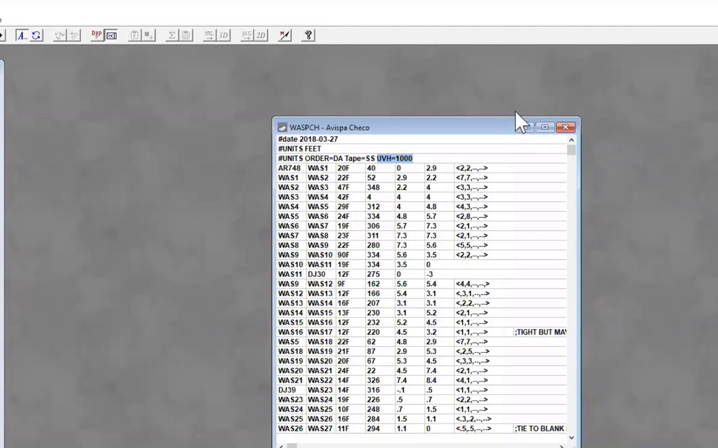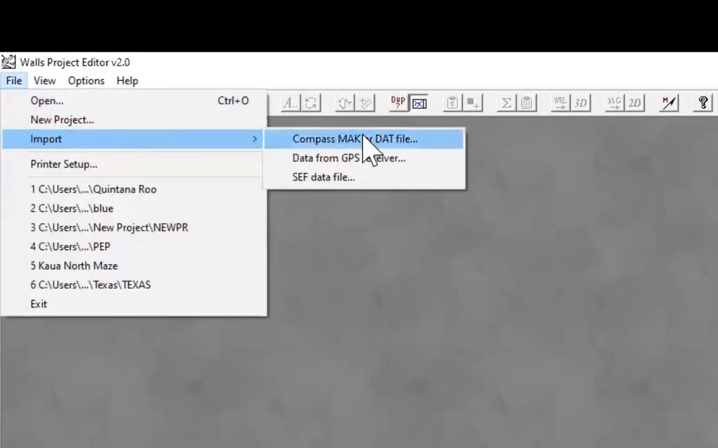So that's a little bit about dive surveys and about weighting surveys. Unless anybody else has a question at the moment, I can move on to a few other topics. A couple other things I wanted to talk about tonight are importing files from Compass and also exporting shapefiles. Let me try importing a Compass file here. I'm going to import this MAK or DAT file.